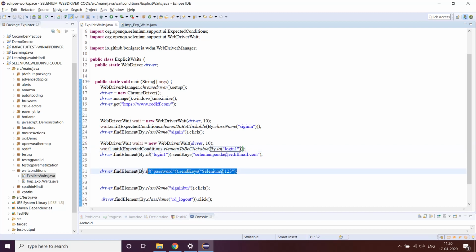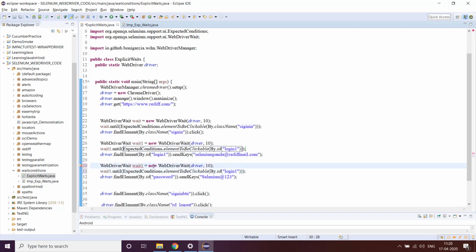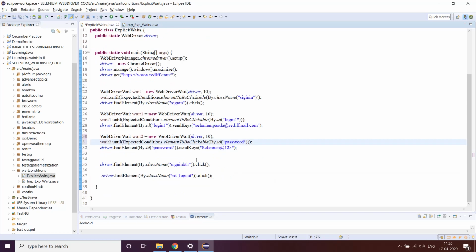Again for this you'll have to create another WebDriverWait, but this time you have to make it wait2. Then you can change this to password. So this will work, but it is becoming an overhead. Why? Because for each and every element where you want to apply wait conditions, you are continuously changing the object reference and calling them again and again, which becomes an overhead, right? How do I reduce this? I do not want so many lines of unnecessary code.